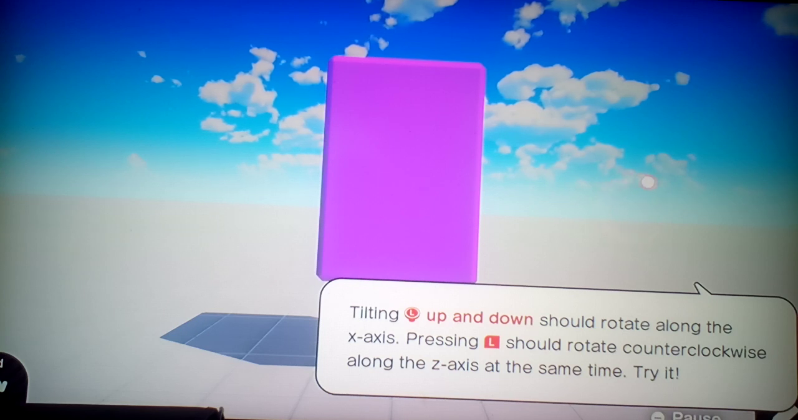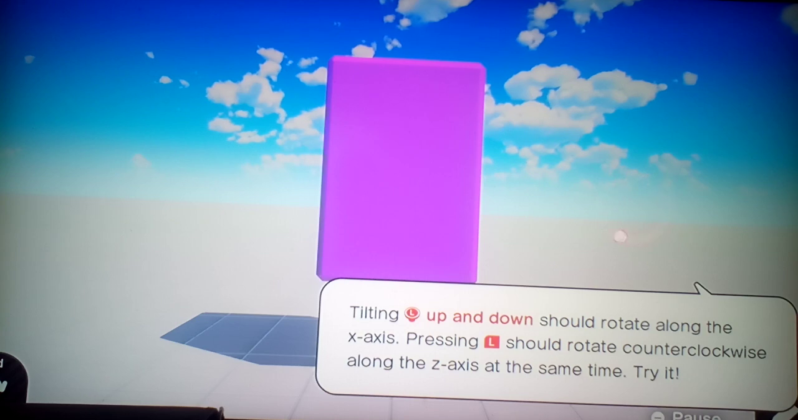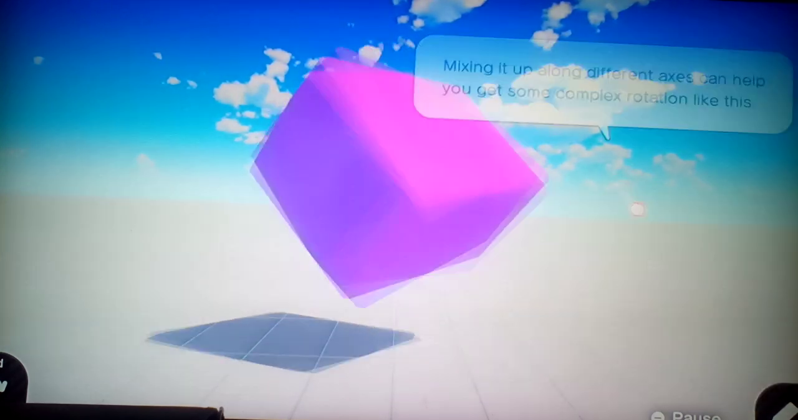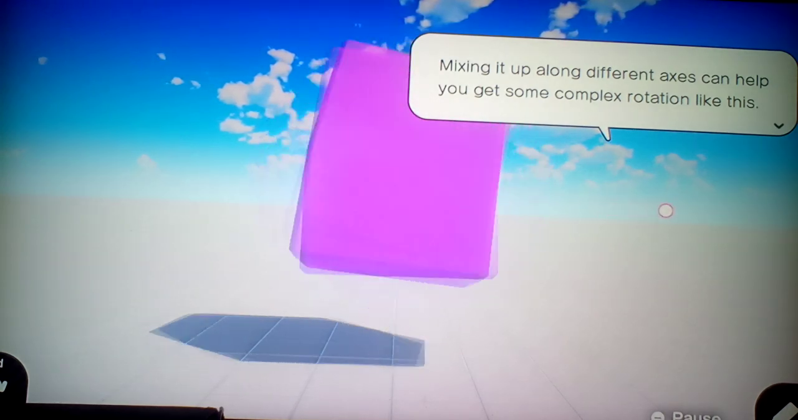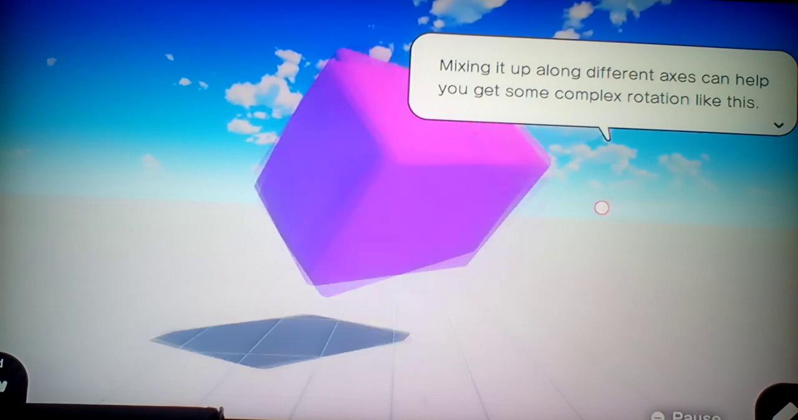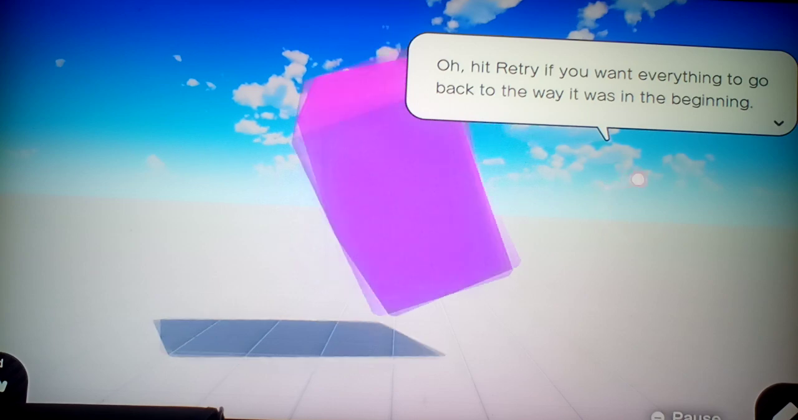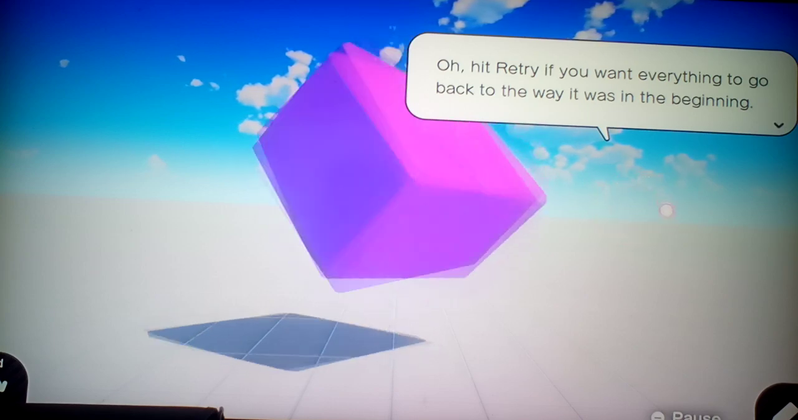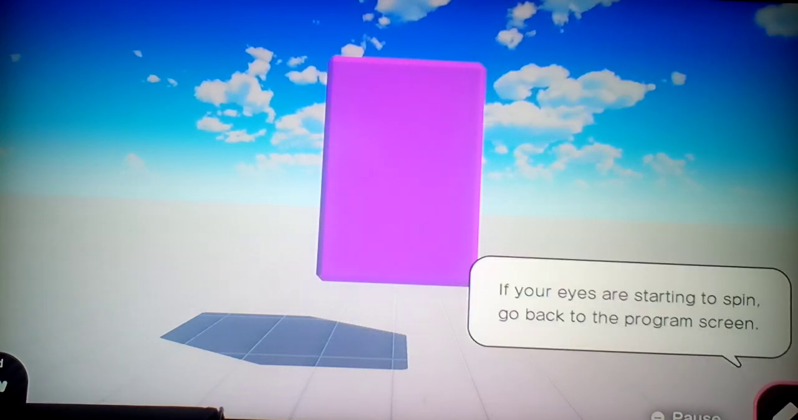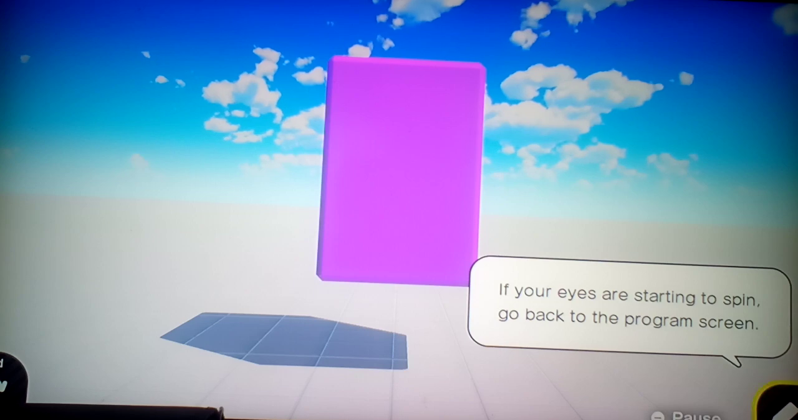Tilting up and down along the x-axis, pressing Y should rotate counterclockwise and the z-axis at the same time. Try it. Mixing it up along different axes can help you get complex rotation like this. Oh, hit retry if you want everything to go back to the way it was before the beginning. If your eyes are starting to spin, go back to the programming screen.